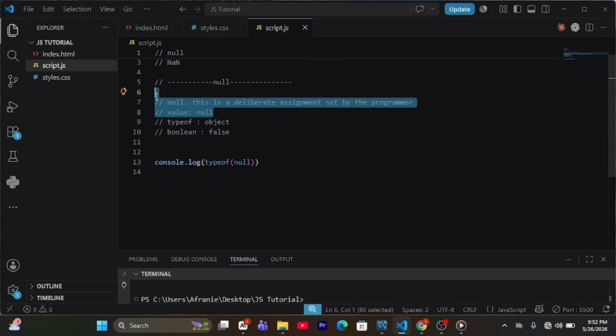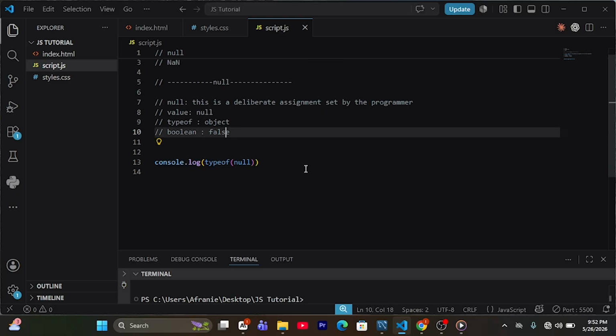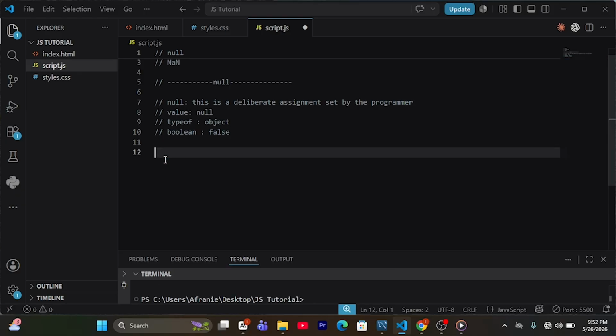Null is a deliberate assignment, so let's go to some examples of how null is used in programming. Like I said, the developer can set the null value intentionally. A common pattern of using the null value is to clear a value. Programmers or developers use null to clear a value. Let's say we are programming an authentication system, and you want the user to be logged in and then the user to log out.